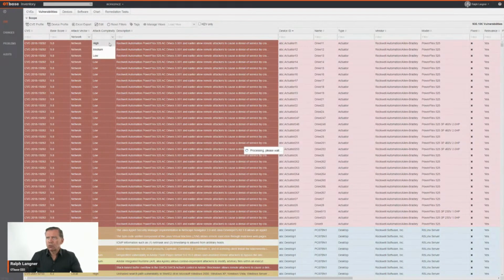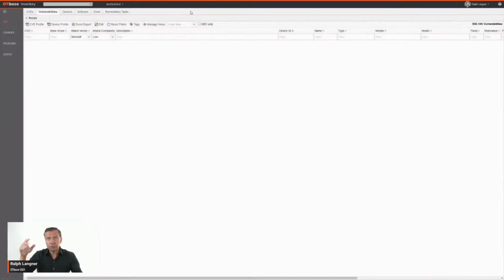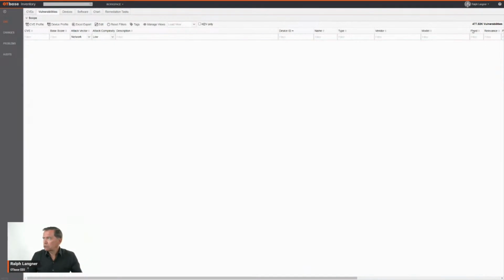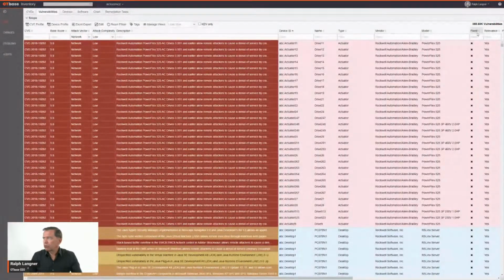And then let's focus on those vulnerabilities that only require a low attack complexity. And then you would work from there. You would shrink that table down. So just by using those two settings, as you can see here, I have shaved off about 600,000 vulnerabilities. And then it gets down and down and down.